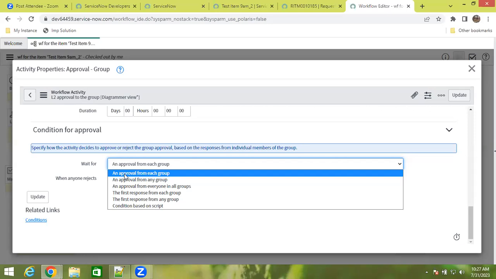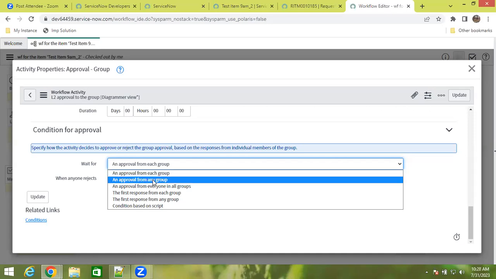So 3 groups are posted. Approval should be sent from each group to consider the RATM as approved. If one group is pending for approval or rejection, then do not take the decision, because an approval is pending from one group. So this condition talks about that. An approval from any group: any person from any group approving it is sufficient to consider the RATM as approved.